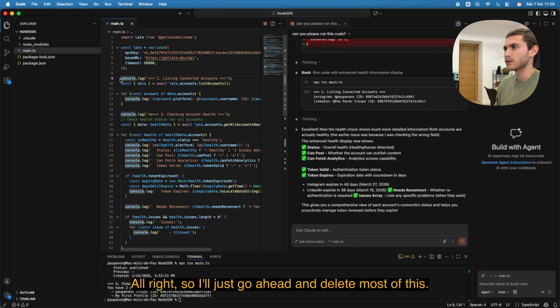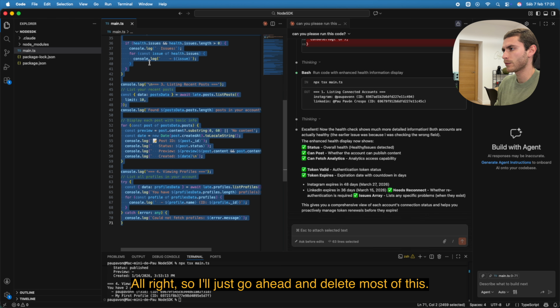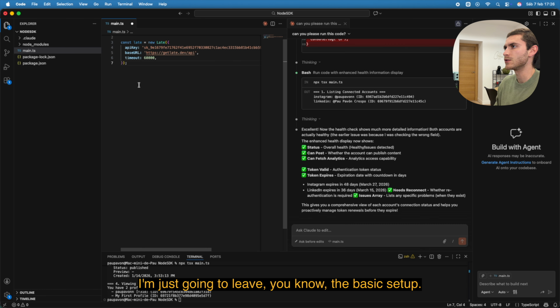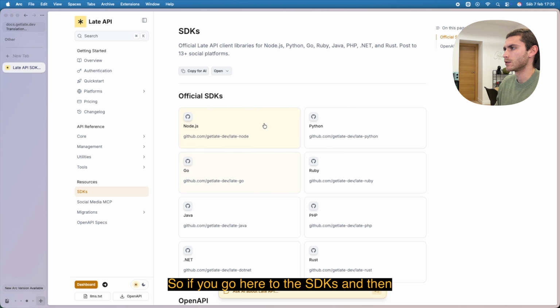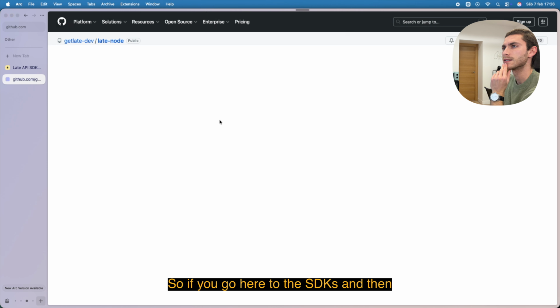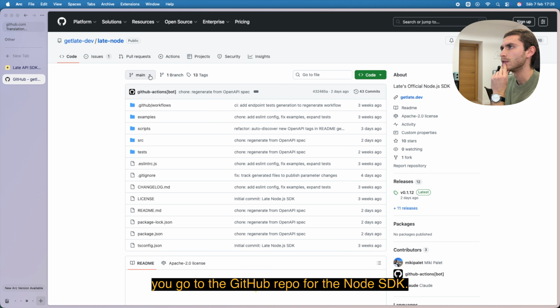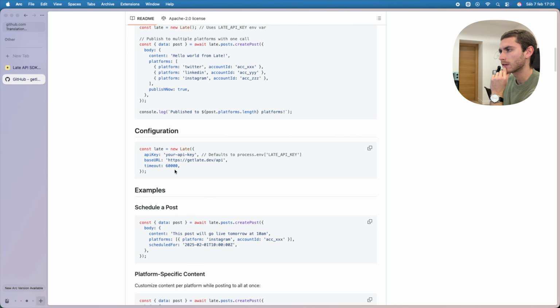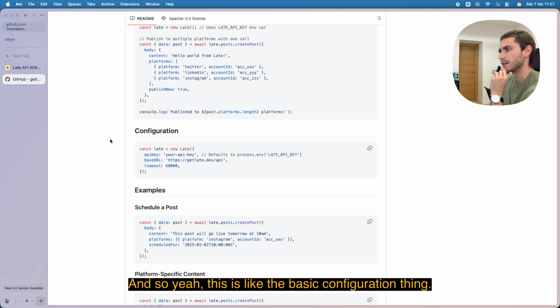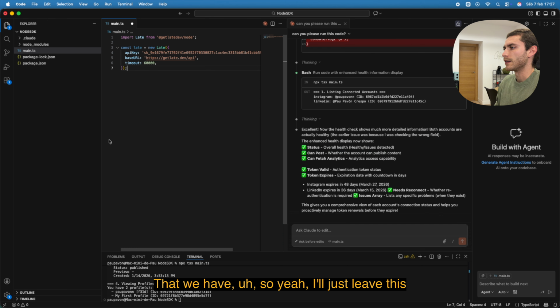All right, so I'll just go ahead and delete most of this. I'm just going to leave the basic setup. This is what Claude did, but it's also in the docs. If you go to the SDKs and then to the GitHub repo for the Node SDK, you'll see a little bit of how this is supposed to look. This is the basic configuration that we have.